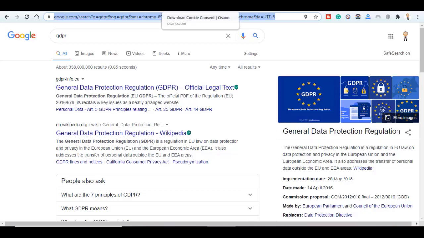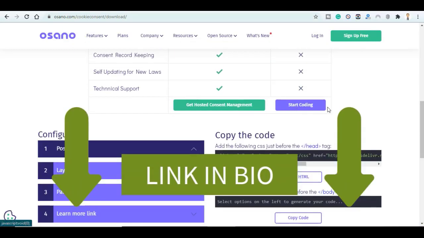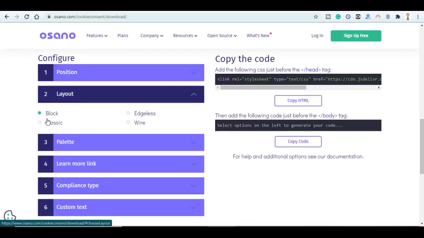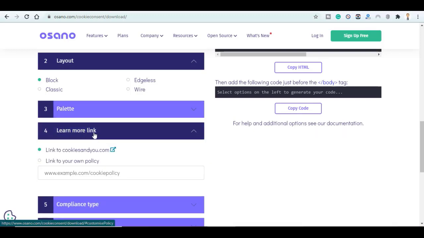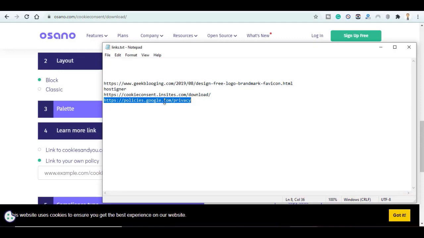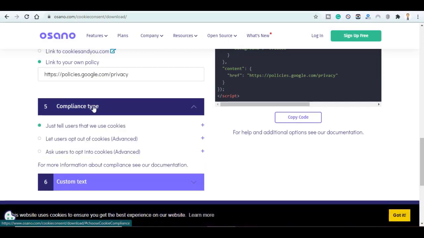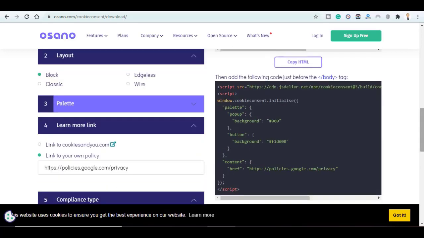So in order to add it, go to this link that you will find in the description box. Click here on start coding. For the position, you can select whatever you want, the layout, the palette, in order to match your website. Doesn't matter really. For the learn more link, you should link it to Google policies. Then in compliance type, doesn't matter. Then click on copy code.